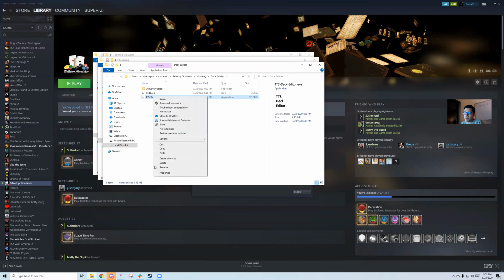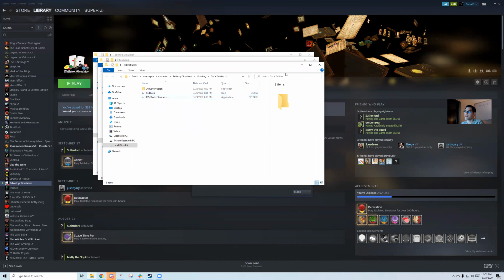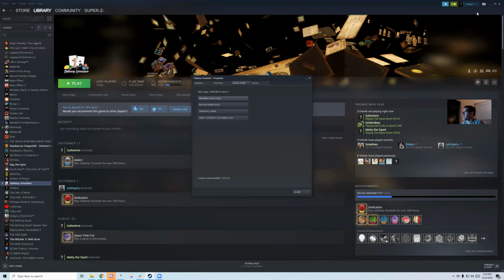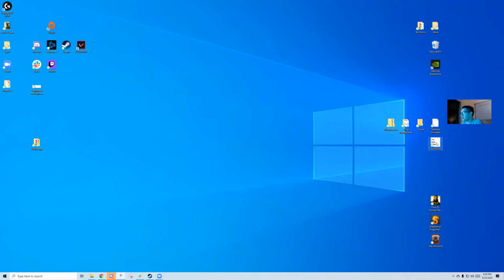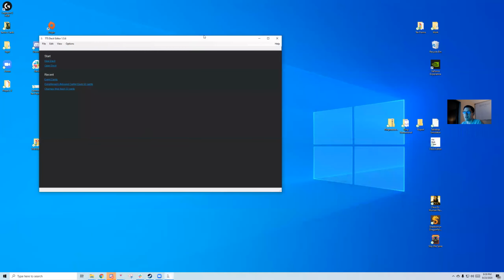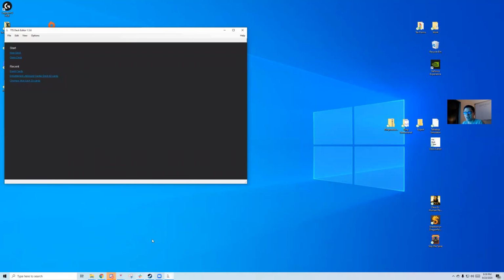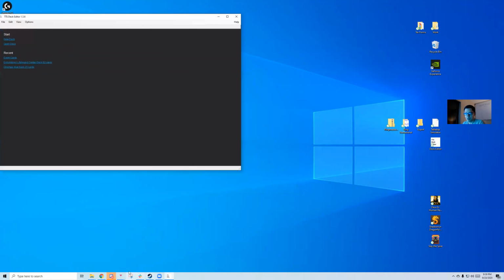What you'll do is create a shortcut and add this to your desktop. I use this every day, so it's already on my desktop, so I'll close that. Then let's just open up deck editor. This is what it's going to look like. It's very basic. We're going to leave this open and go back to our file, our set.